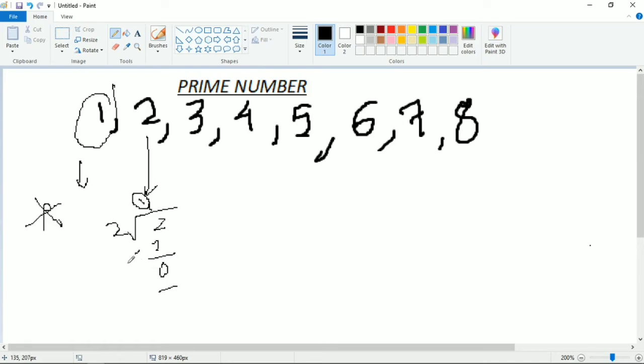So how did this happen? The basic concept is that a number is a prime number if it is only divisible by itself. Did you understand that? A number is a prime number if it's only divisible by itself. So 2 is divisible by 2, so 2 is a prime number. Now let's see 3. 3 is not divisible by 2, and 3 is divisible by 3. So 3 is again itself a prime number.